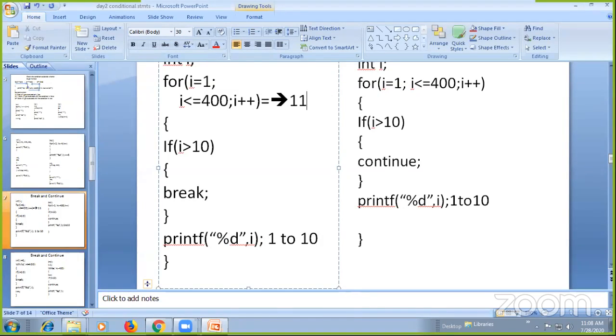Srija, it's not 10 times, it's 11 times. Why? Because the I value will get incremented to 11. 11 is less than 400. That is also true. Again, we'll go inside and check this. 11 is greater than 10. Yes. So break, so come out of it. That means the 11th time also we have executed this. So 11 times this for loop is going to get executed.